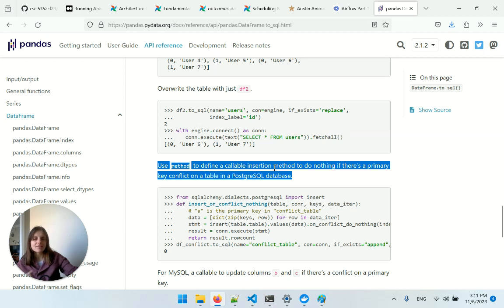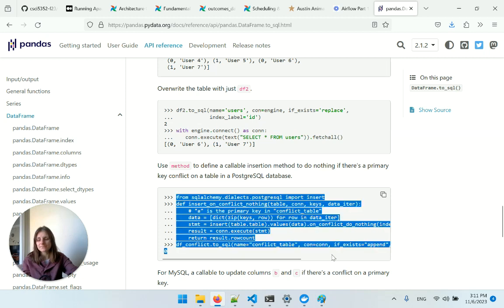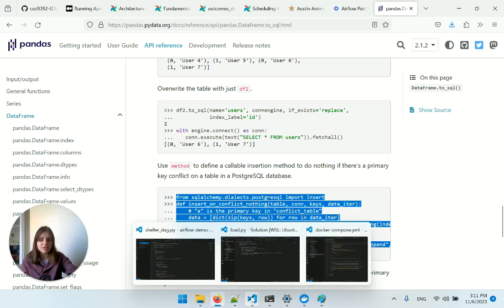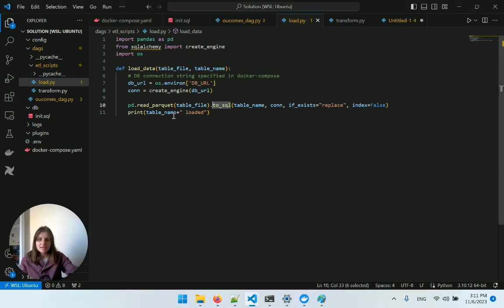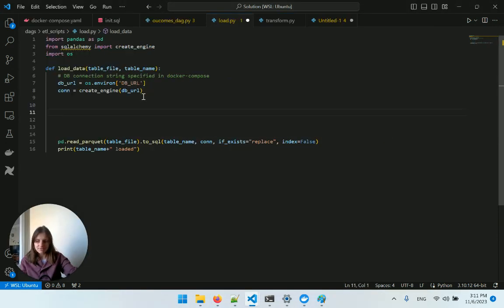Use method to define a callable insertion method to do nothing if there is a primary key conflict on a table in the Postgres database. So if there is already a record with this key that exists, do nothing. Maybe a better way would be to actually update, but we're going to do nothing. So I'm going to copy this code.